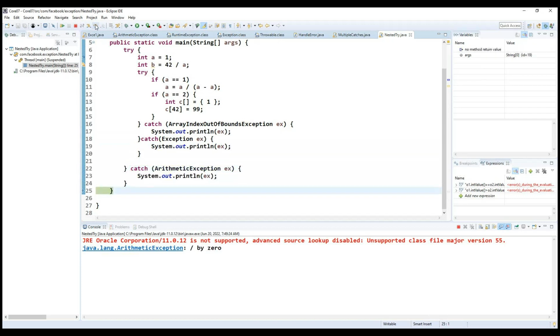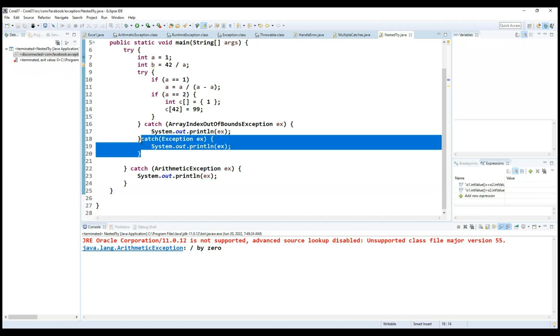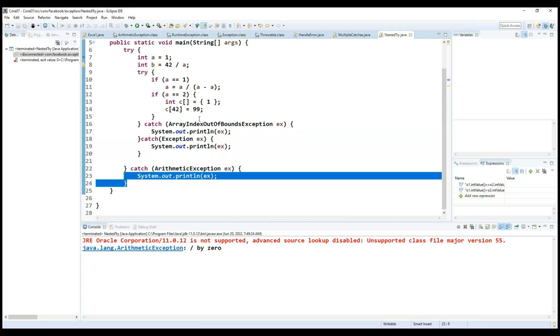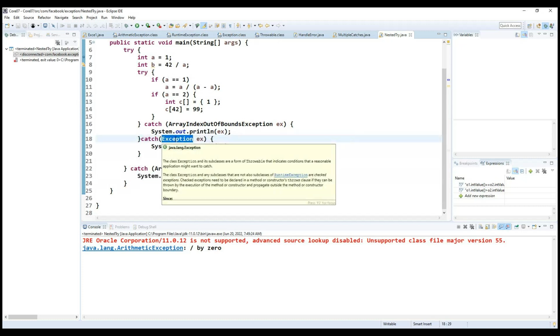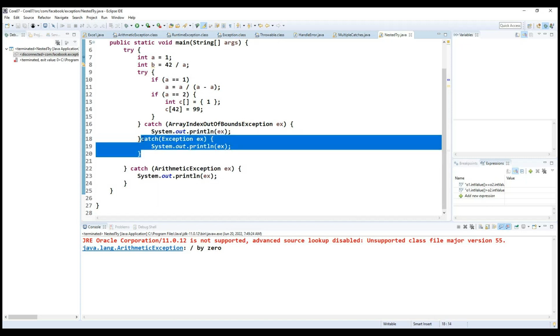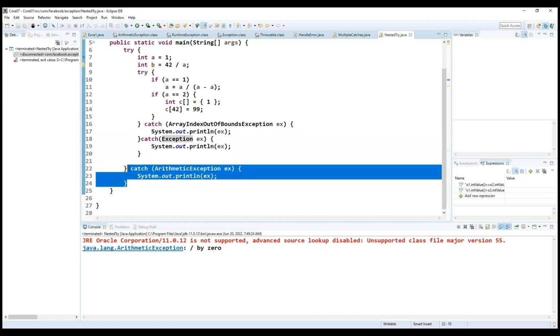Sir, one more doubt. Does it not follow the hierarchy if it is inner or outer, sir? Inner to outer? Basically, yes, it will follow. But here we are providing the catch block. Whenever you provide the superclass here, it will not go to the outer one, because this exception class will handle any exception here. If it is not there, it tries to move on to the outer class.